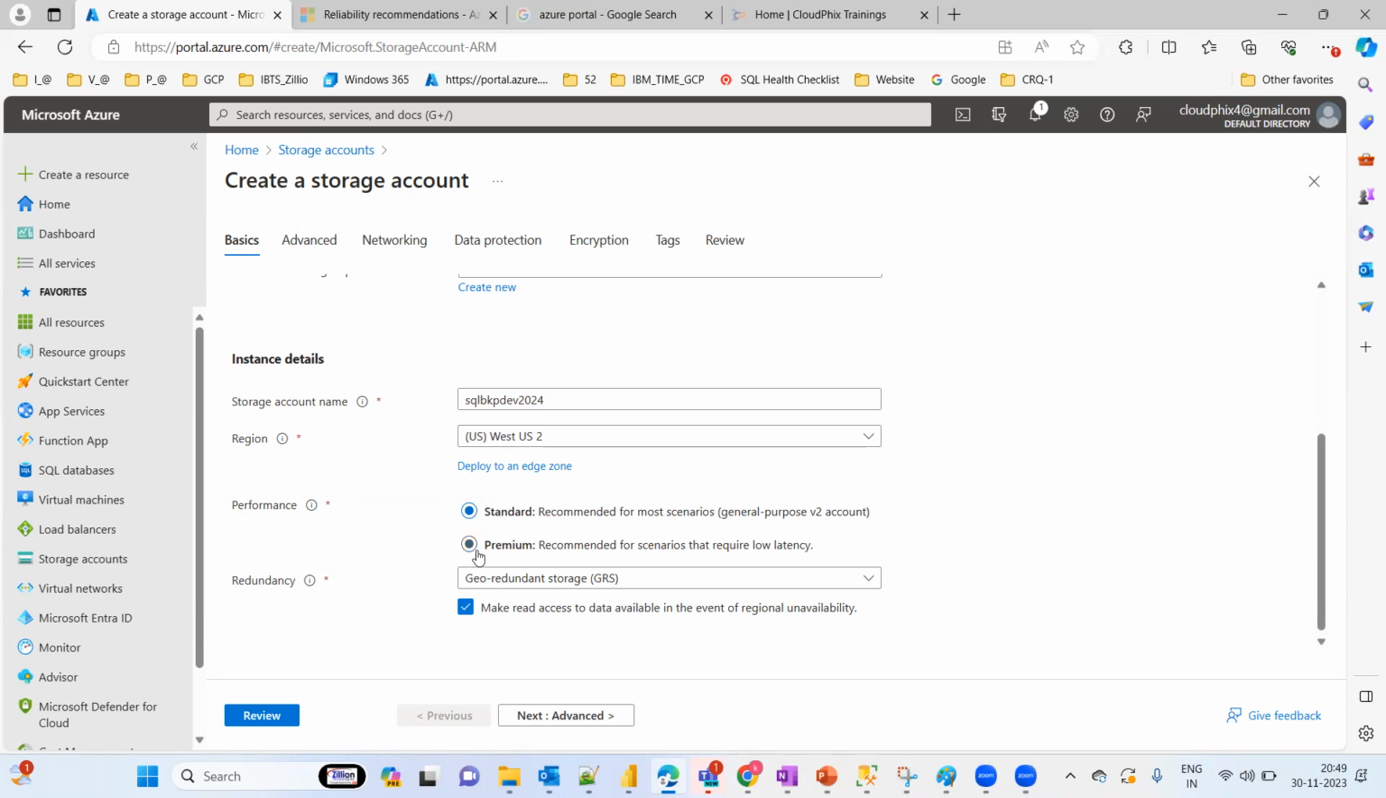In the premium one, basically we use it for data lake services. Any Azure Data Factory, where we are going to do data export and import frequently, in that case we'll go for this premium storage.